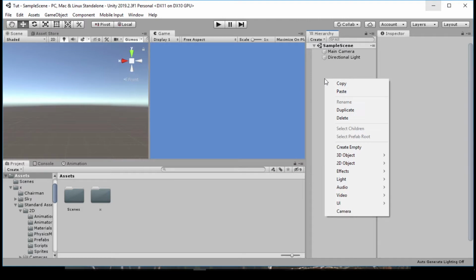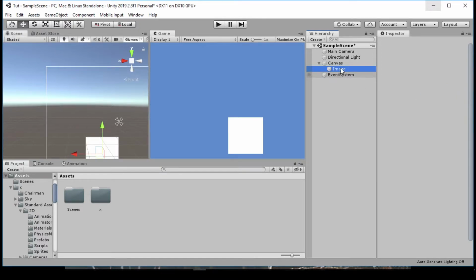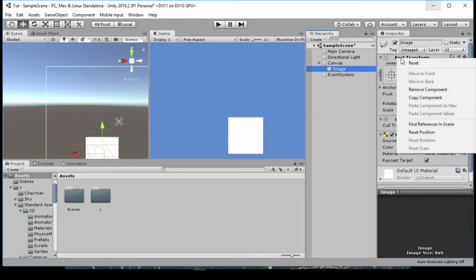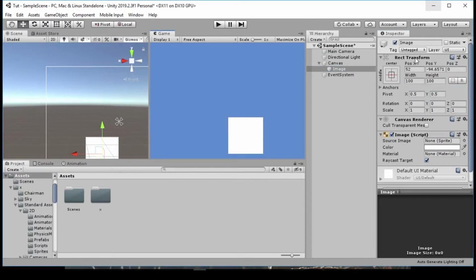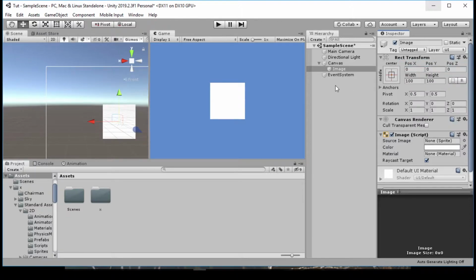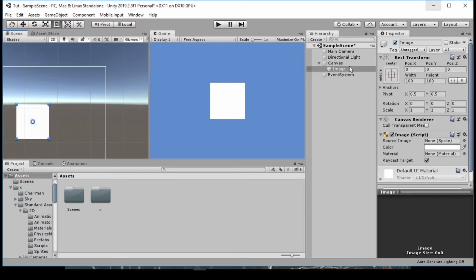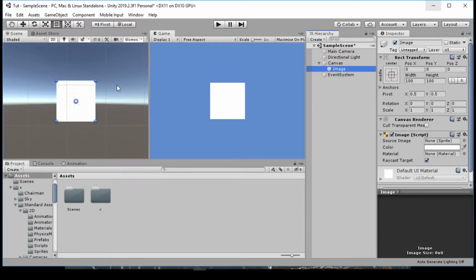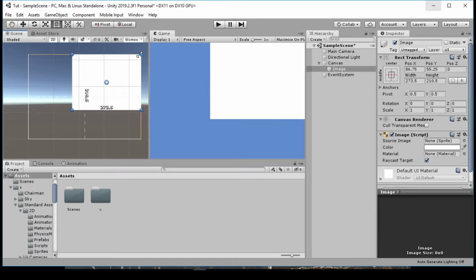So what we do now is we right click on our hierarchy, go into UI, and we select an image. So we reset the rect transform for this image. Okay, and then we're going to scale it up. Let me change this to 2D. So we'll scale this up to fill our canvas.